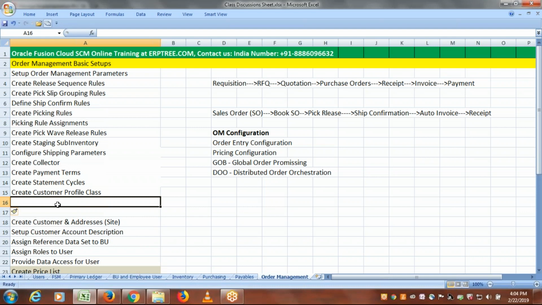Before we create customer and customer site, we have to create a separate reference data set for our customer site, because whatever Oracle provides as the common reference data set won't be available when you create the customer address or customer site. So a separate one we have to create, and that we have to associate to our customer site. The same we have to assign to the business unit. So create a reference data set for customer site.